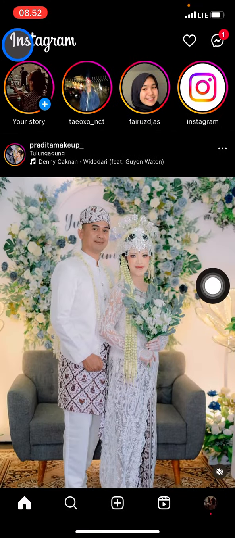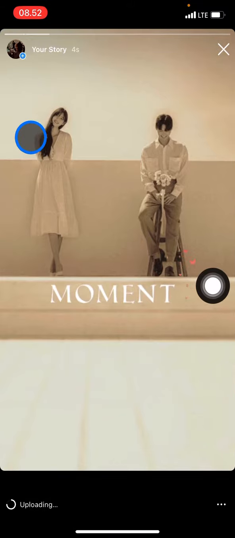So let's check whether it's already posted or not. You just need to wait until it's successfully uploaded to your story. So that's how to repost an Instagram story on your Instagram account.